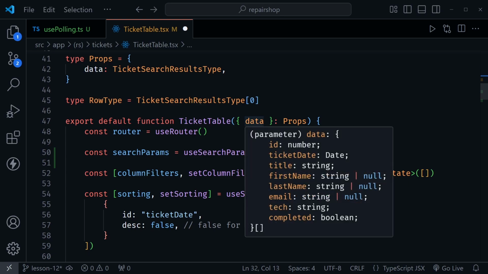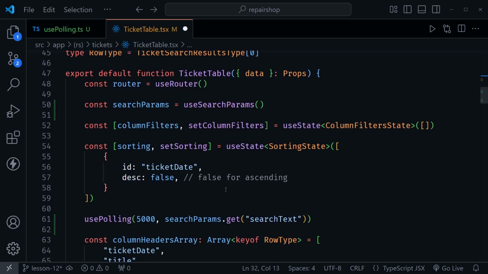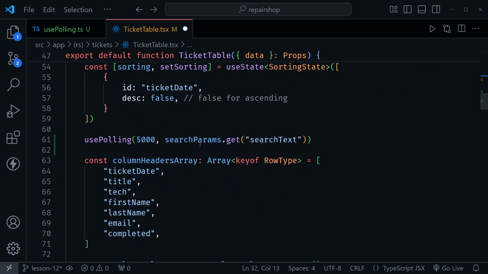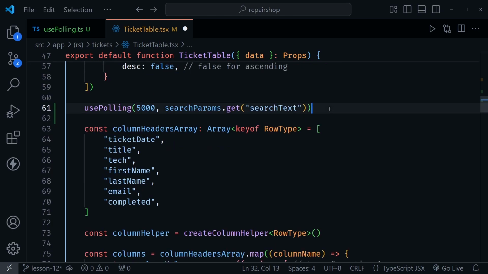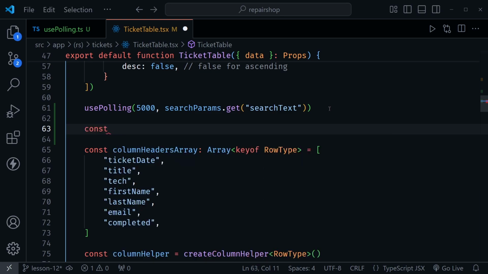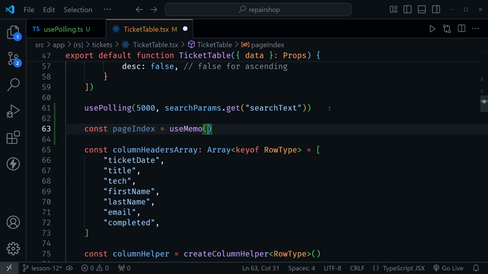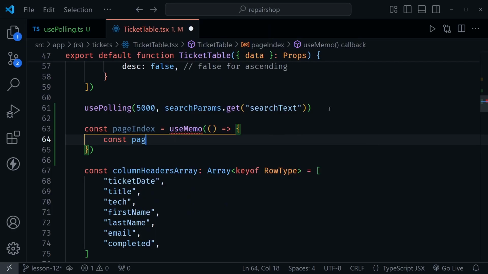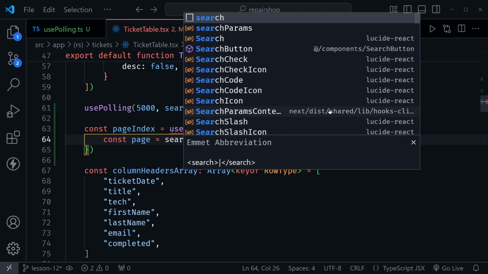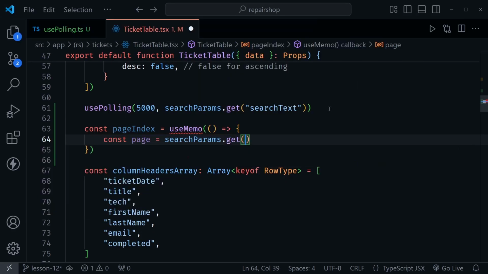So let's go ahead and come down here into the ticket table. We're going to have to define the page index. So let me put it after usePolling. I'll say const pageIndex, and I'm going to name it just like the way that React Table expects to see it. So this is also the name of the property in React Table. Set this equal to useMemo. It receives a function. Then inside of useMemo, I'm going to say const page equals searchParams.get, and now we're going to get the param page.